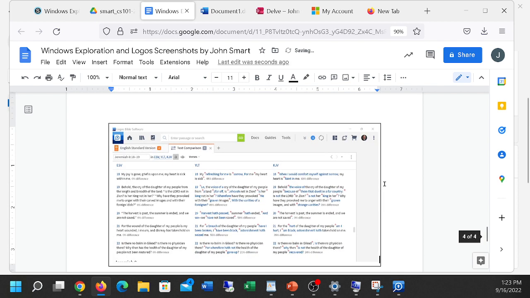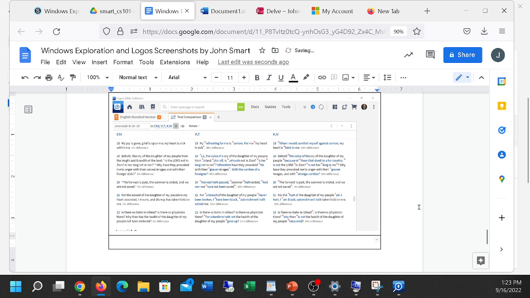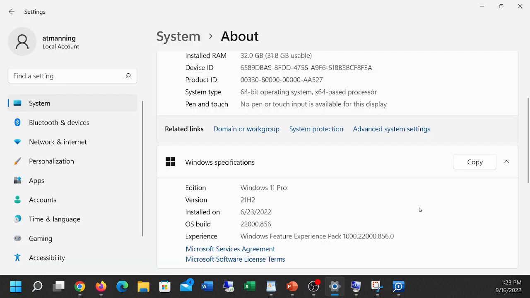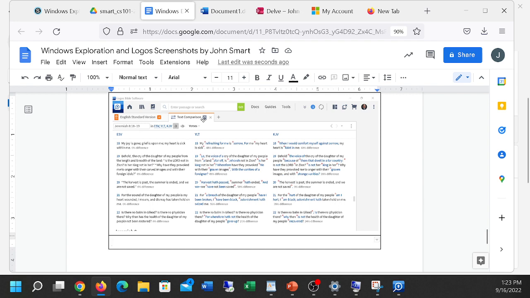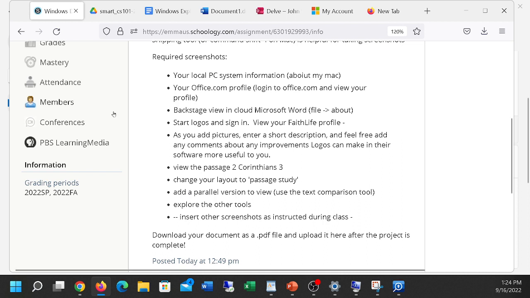And Control V paste. Tab to start another row. And let's see, what other screenshots do we need to take here? That's a text comparison screenshot. And explore other tools. That's it. Let's take one more. We'll explore one other tool and we'll be done.